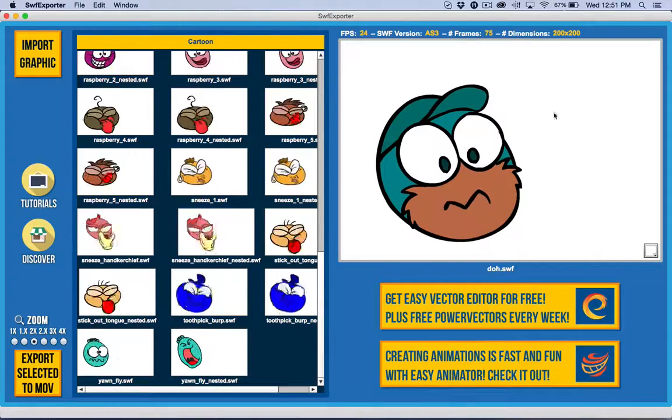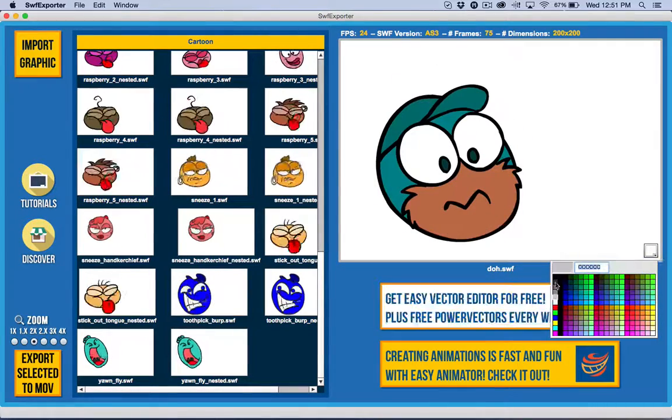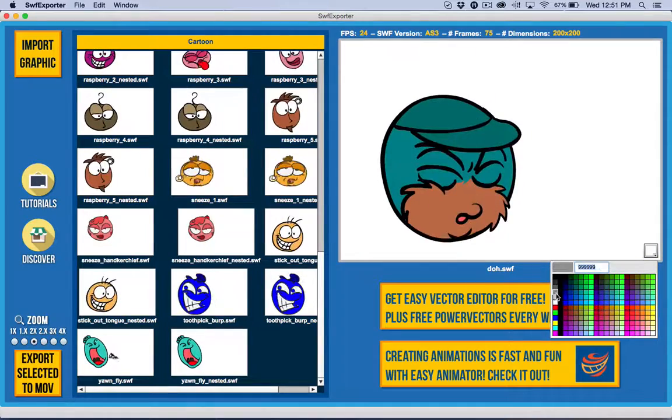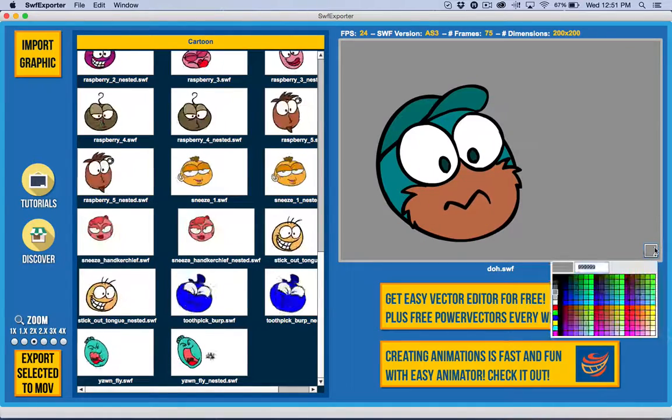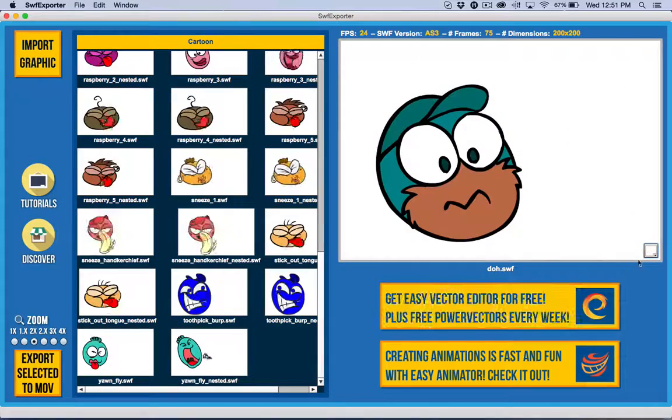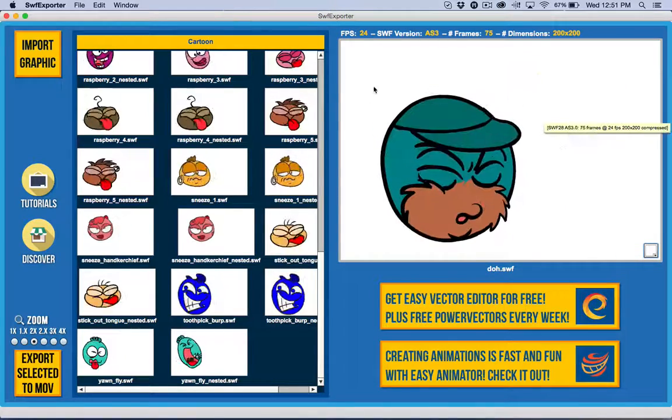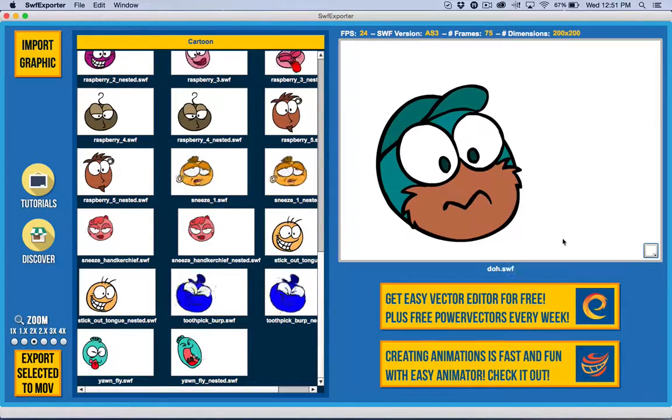So furthermore, a few other things. You can change the background here to make it easier to see. I think it starts off at medium gray, something like that, but you can change it to white or whatever color just to make it easier. This doesn't export, but it just makes it easier to preview.